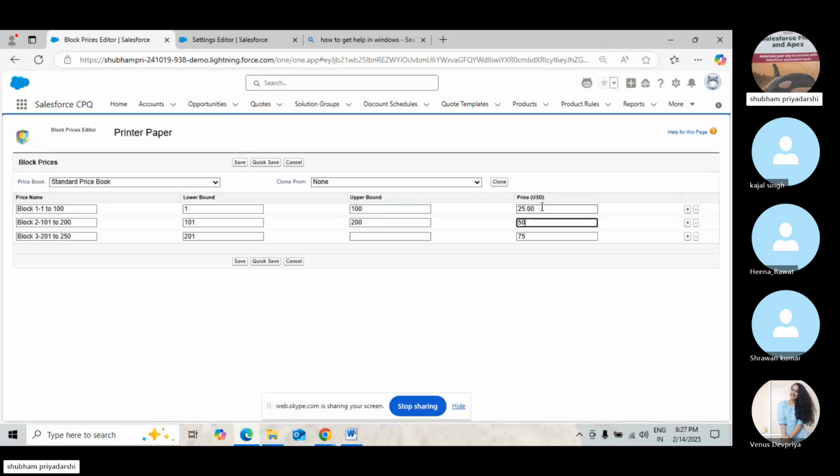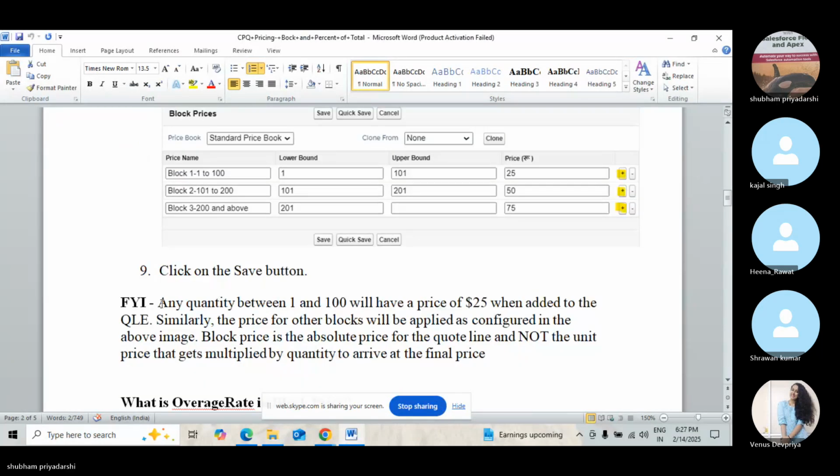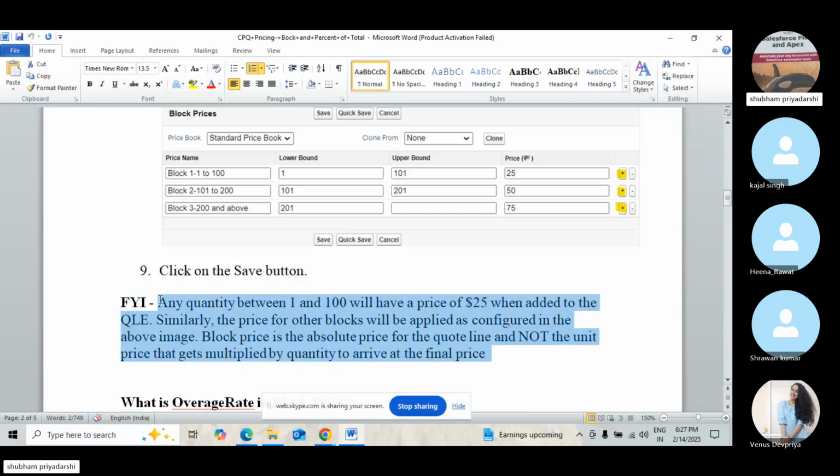Now your block pricing is ready. And let's see. Okay, now click on the save. So for your information, any quantity between 1 and 100 will price $25 when added to QLE. Similarly, price for other blocks will be applied as configured in the above image. Block pricing is the absolute price for the quote line and not the unit price that gets multiplied by the quantity to arrive at the final pricing. Okay, make sense? Should I elaborate this?